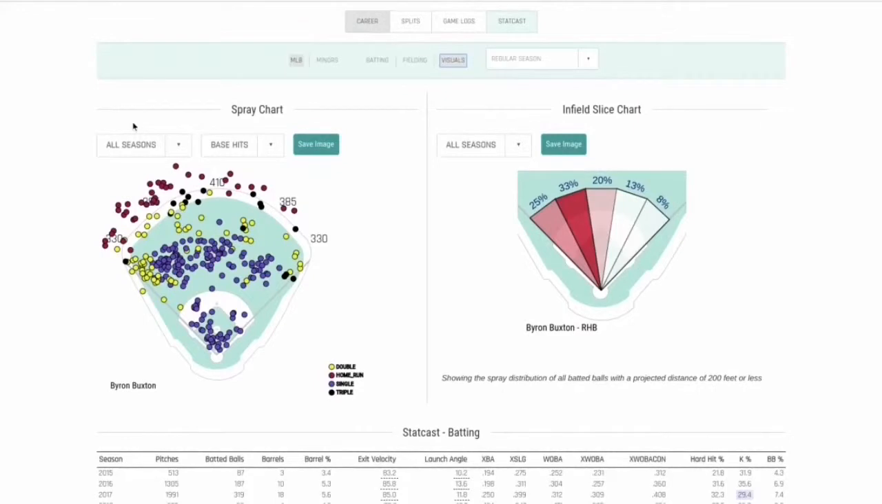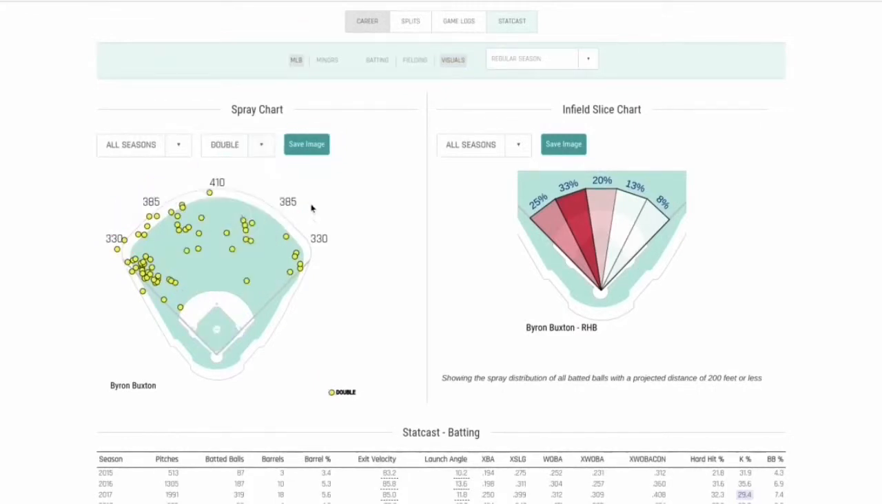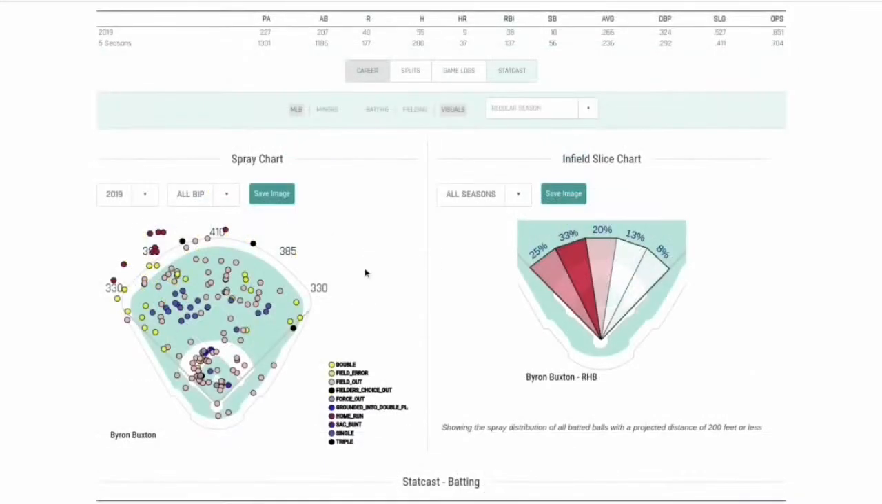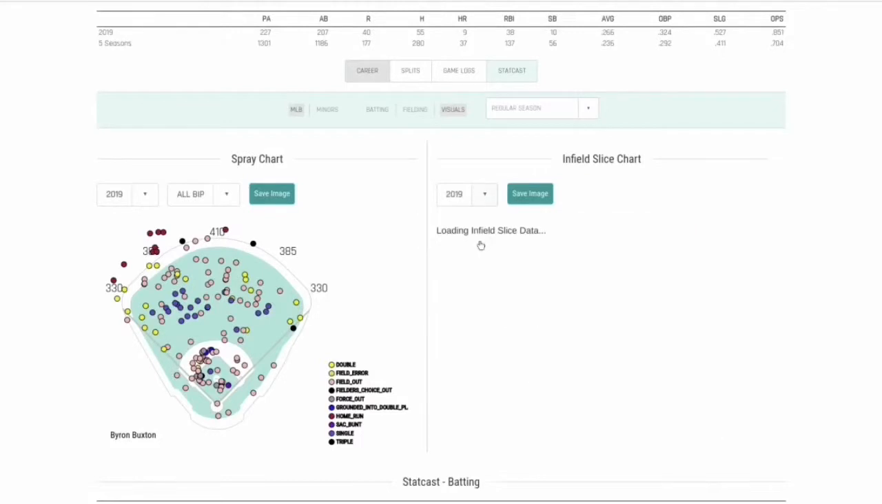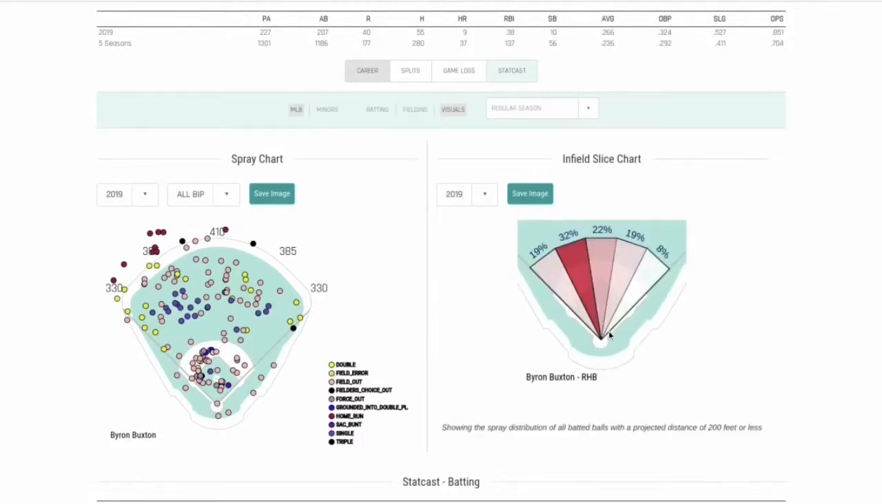So here's spray charts you can get access to, and you can sort these out by type of base hit. Here's all of Buxton's doubles. I don't know how he got that one. There's slice charts, so where he's putting the ball on the ground. So if you want to see why a team is shifting a certain way on a certain guy, you can see that stuff on here.